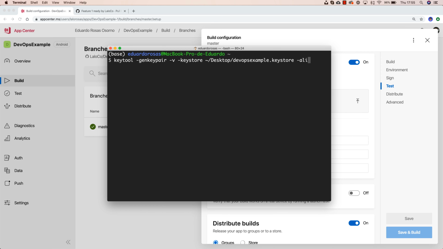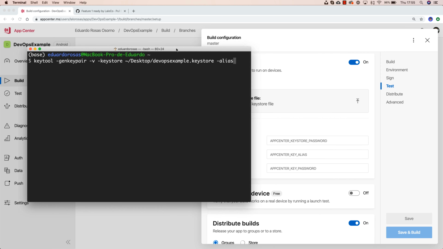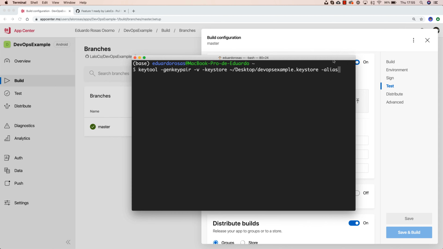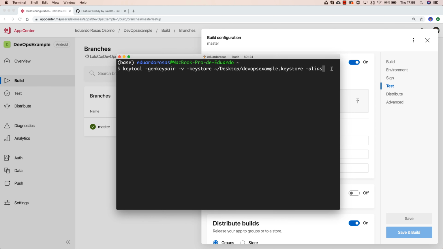I am also going to be setting an alias, which notice is one of the things that eventually App Center is going to require. It is going to require three things in addition to the file itself: the keystore password, the key password, which we will set in just a second, and the key alias. So the alias that you set over here in the terminal through this flag, you should never forget it, because it's going to be required every single time that you want to use this keystore again.